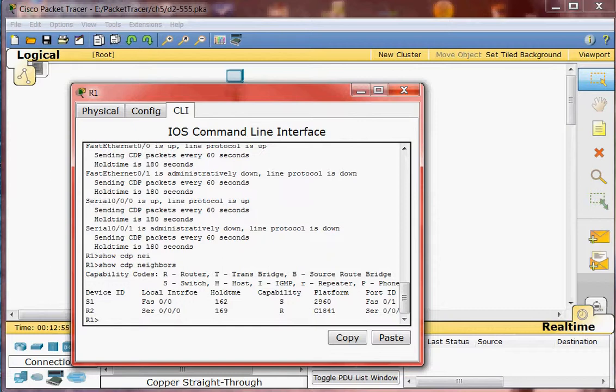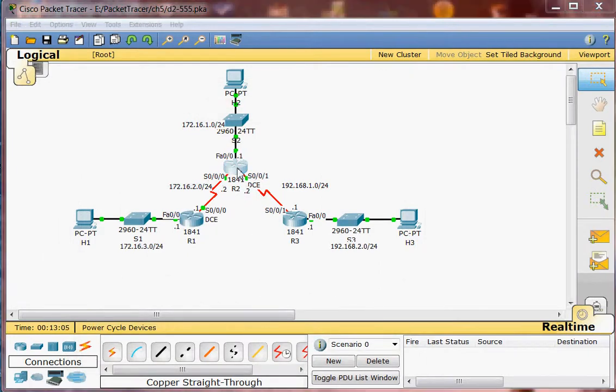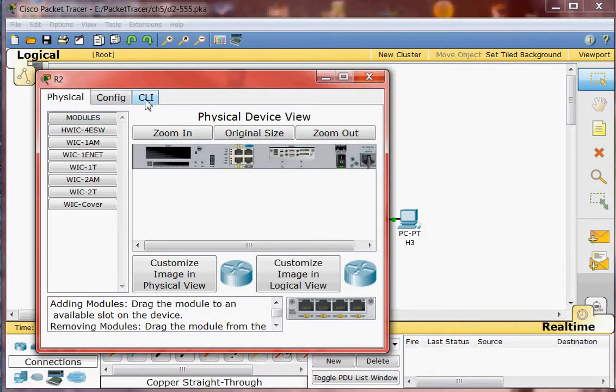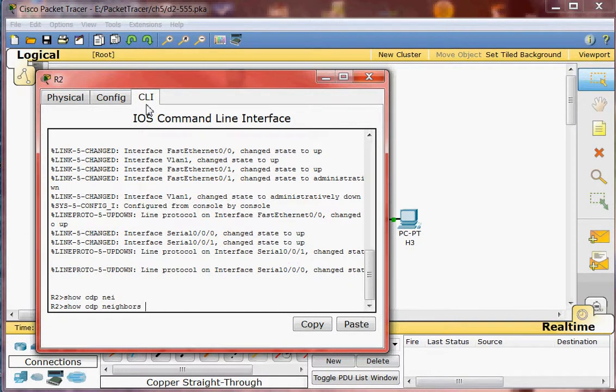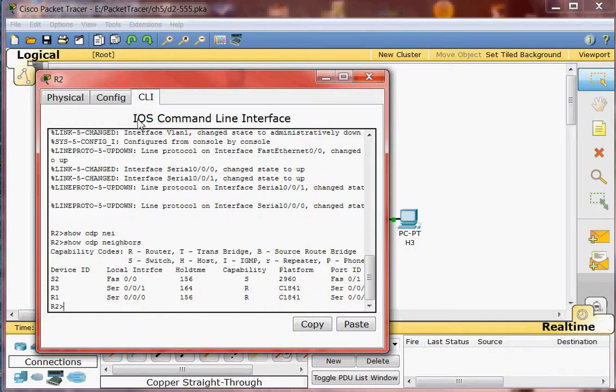Now we're going to disable and enable CDP globally on a router. So we're going to go to the second router, and we're going to issue the command to show the neighbors. As you can see, each line's information: Switch 2, Router 3, and Router 1.